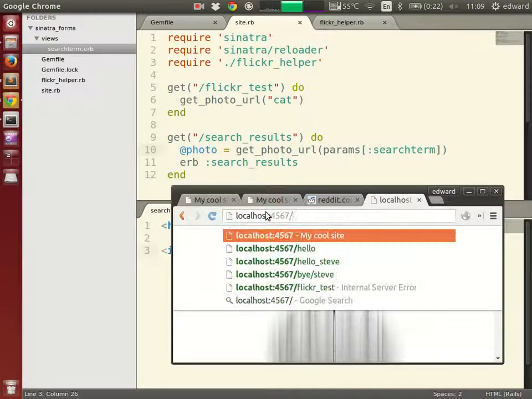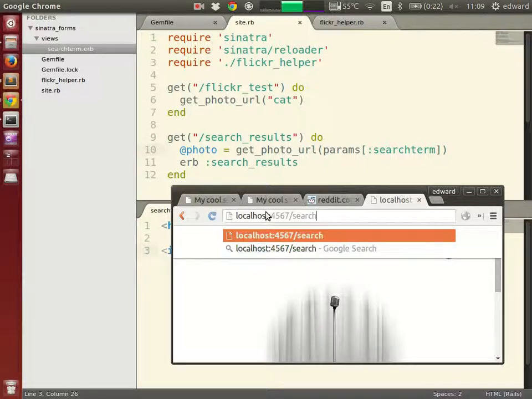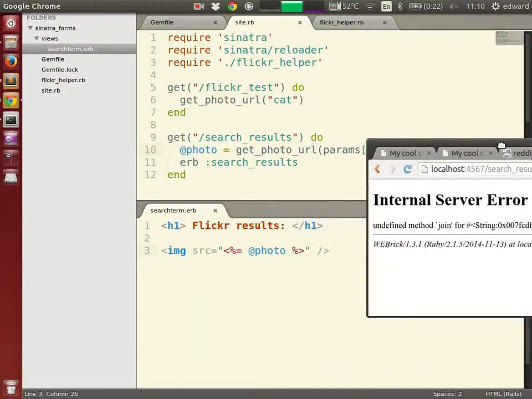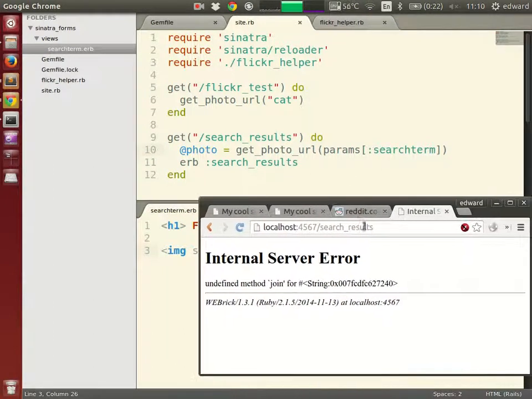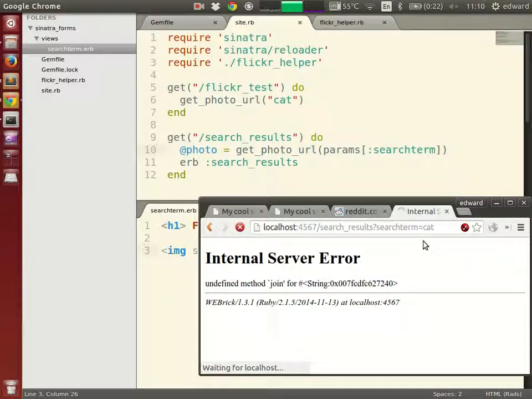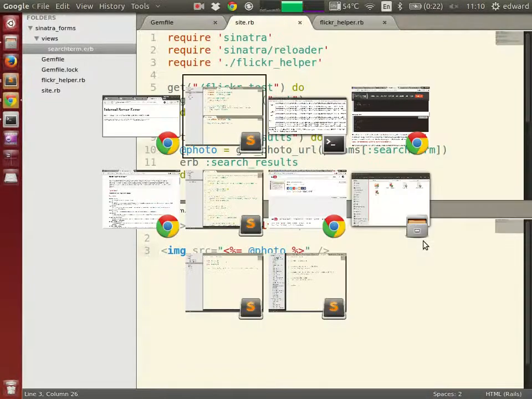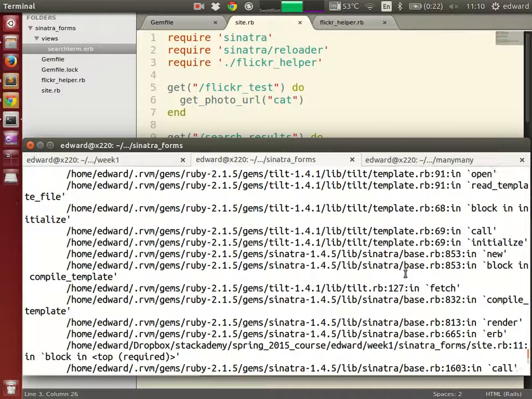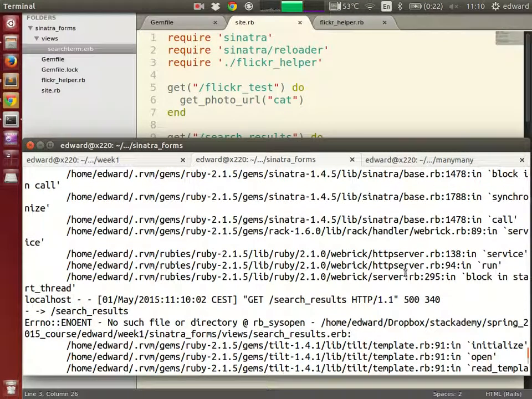Wait, slash search results. So no, that's fine. Okay, so if you go to search results, you'll probably get an error. Search term equals cat. Oh. Well, maybe there is a big error. Search result.